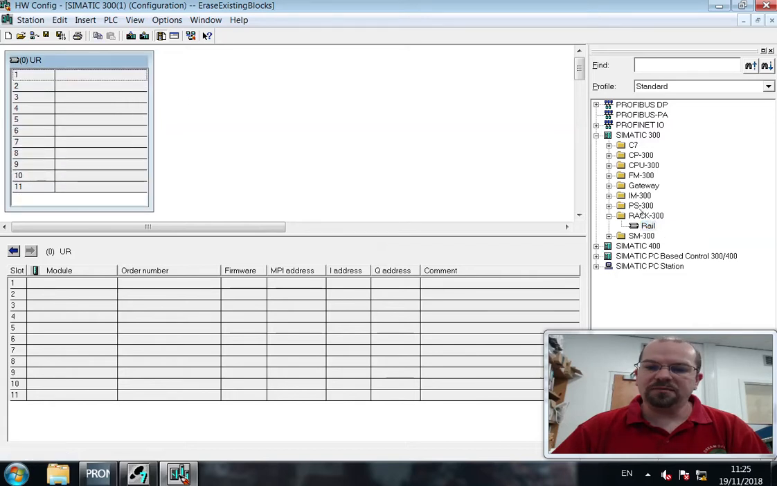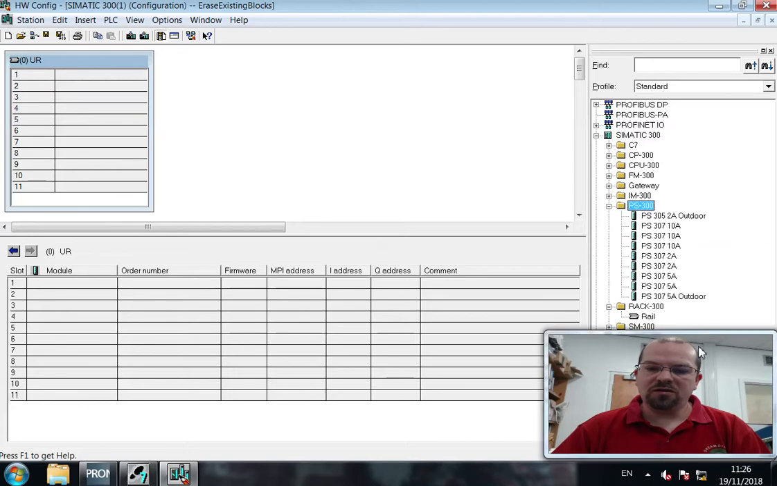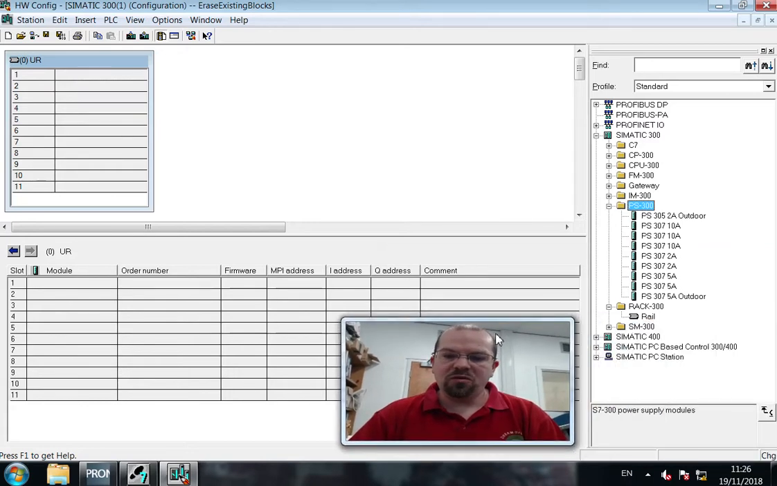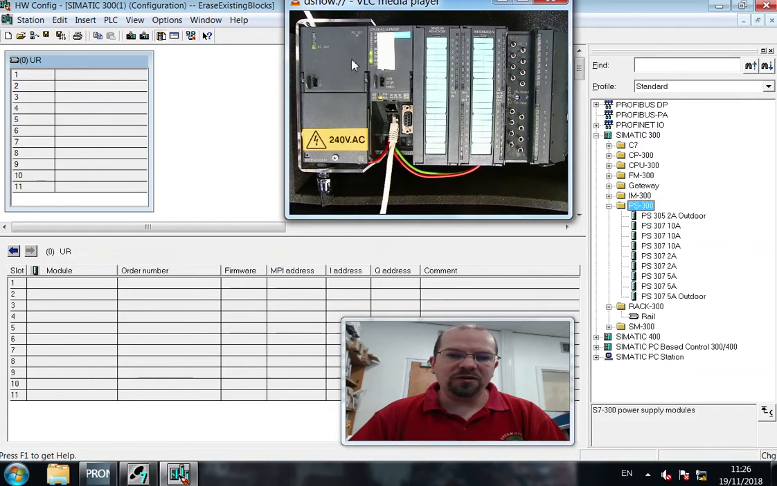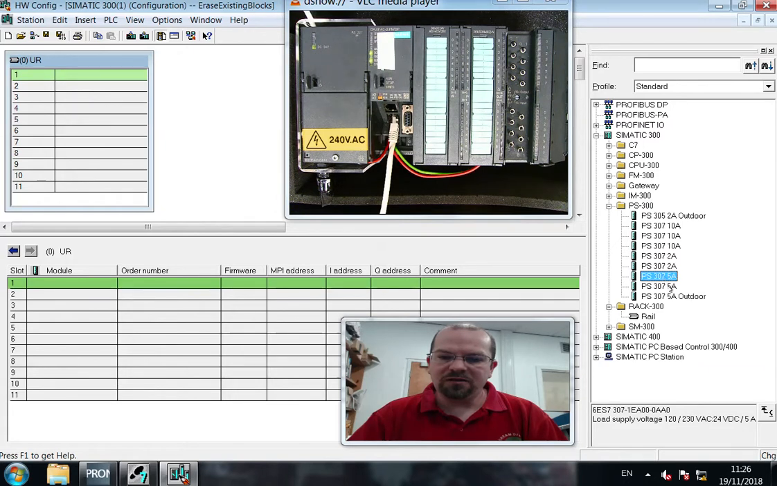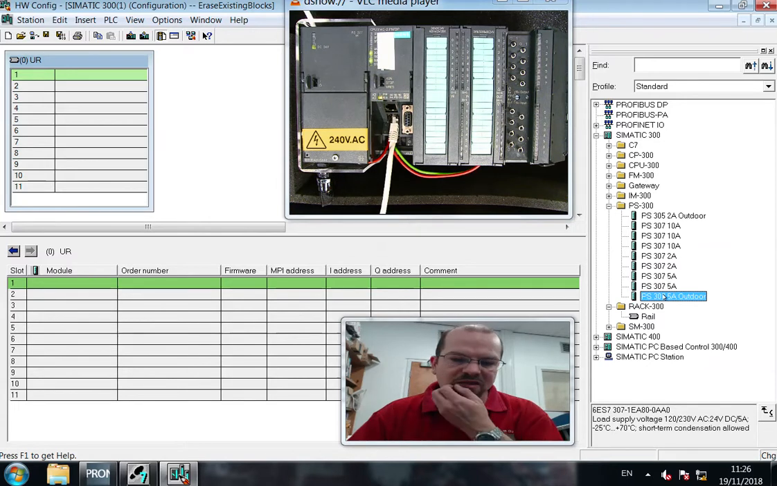Let's extend that a little. And I'll drag myself across here because we have the 307 power supply, 5 amp, but there are different 307 5 amps. Now I'll explain the difference, and you'll see this in the bottom area here. Here we have the standard version, the outdoor version. We're going to use this version, so double click.